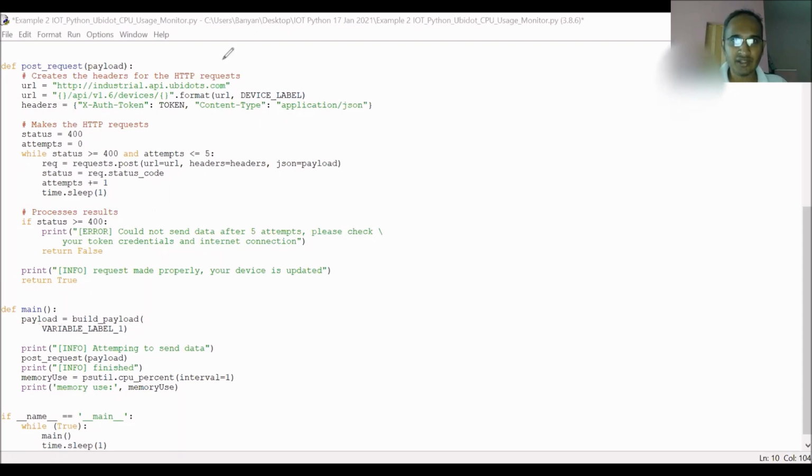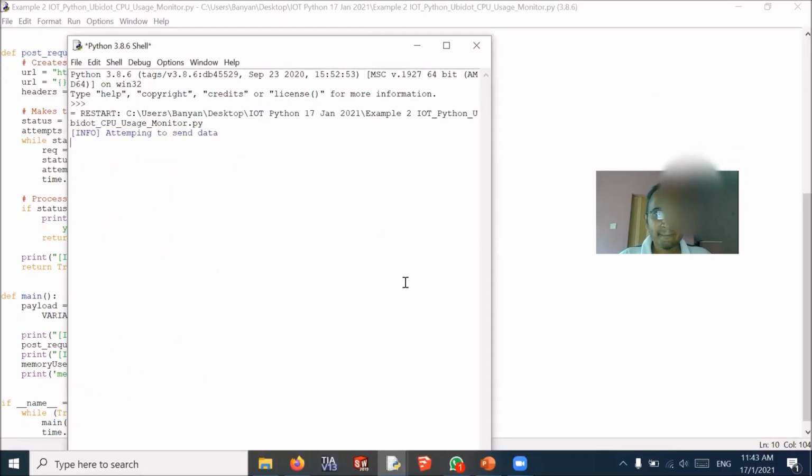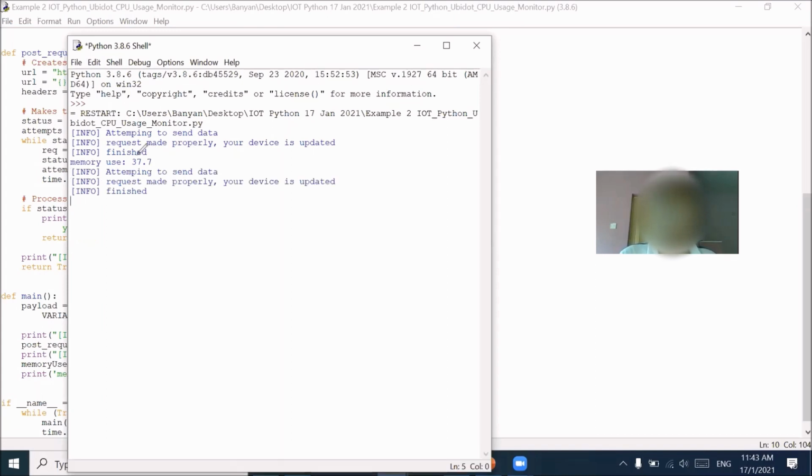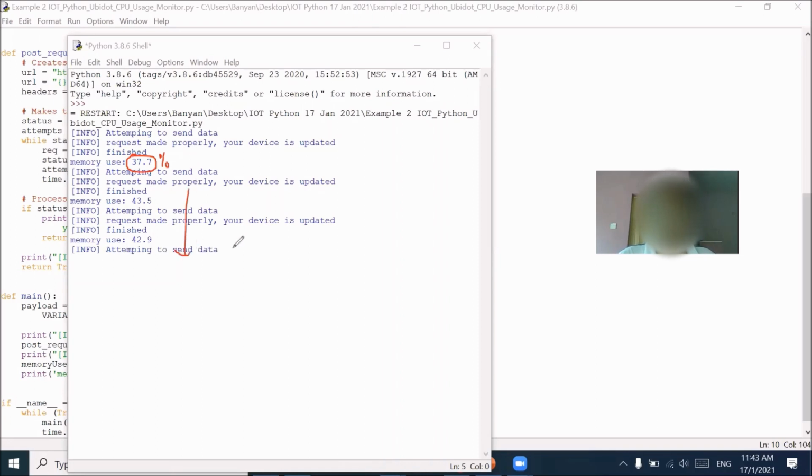So I try to run the program, attempting to send data. It will use your token, now connect to Ubidots. Once connected, it will further post the data. Request made properly, your device is updated. So you notice here your current CPU usage is 37.7%, 43.5% and so on. This is your CPU usage.